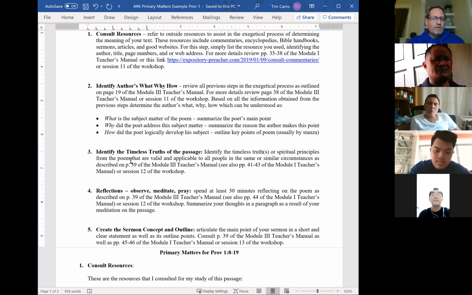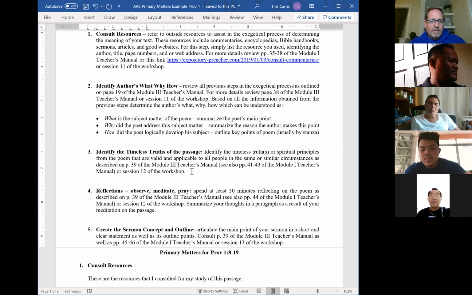And so, what are those truths in your passage that apply to anyone at any place at any time? One thing you can do for this step, and I'll mention it in a little bit, is use the Biblical Doctrines book by John MacArthur. It's helpful to look in the index of that book for your passage. So if you're preaching from Proverbs 2:1-8, for example, go to the Biblical Doctrines book and look up your passage. It'll give some page numbers that might cover some doctrinal truth in your passage. So that's part of identifying the timeless truths.